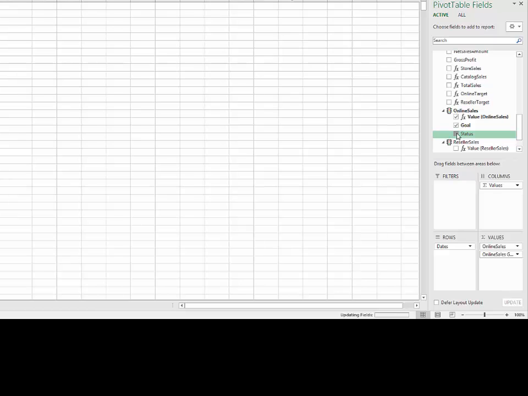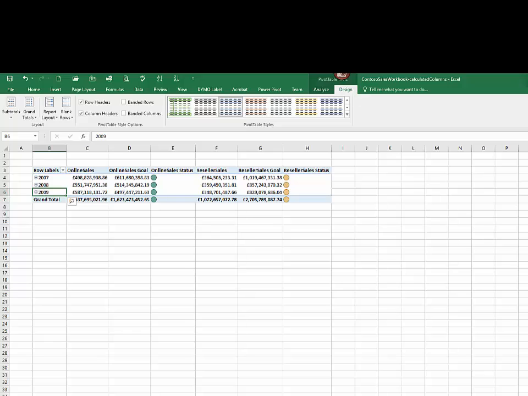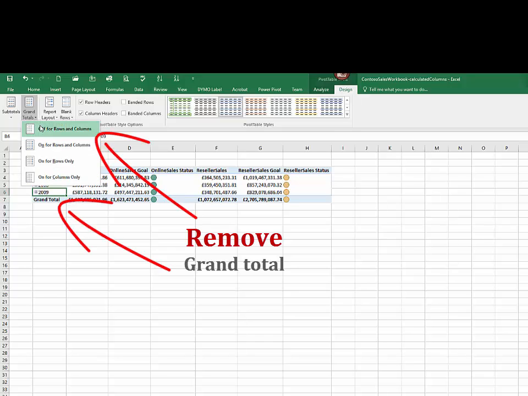I expand the sales table if it's not already open. I scroll down and click to expand online sales. I left click to place a tick in value, online sales goal and status. I do the same for reseller sales. I place a tick in value, goal and status. On most occasions, KPIs are shown without the value and goal, just the status box ticked.